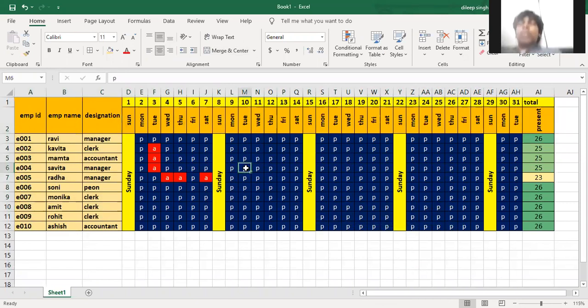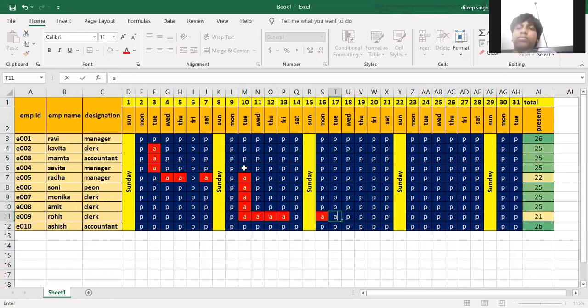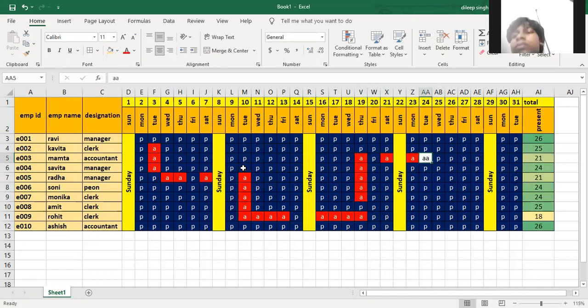Understood? And whenever we type A, the present count automatically decreases according to our entry. You can easily observe it in the total present. Understood? You can observe the difference in all the numbers like this.